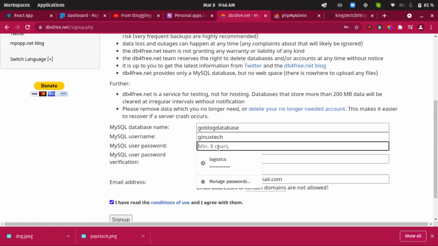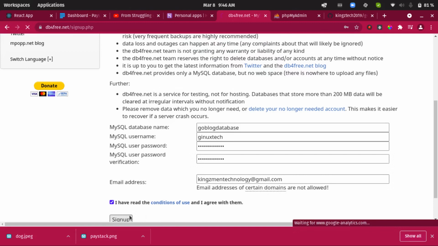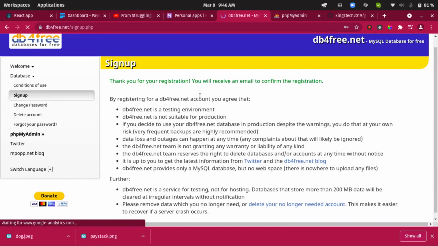Here, let's give it another password as well. Okay, so just do this as well. So my email, let me hit on sign up. I should be able to sign up now. Okay, thank you for registration. You will receive an email confirmation, blah blah blah.